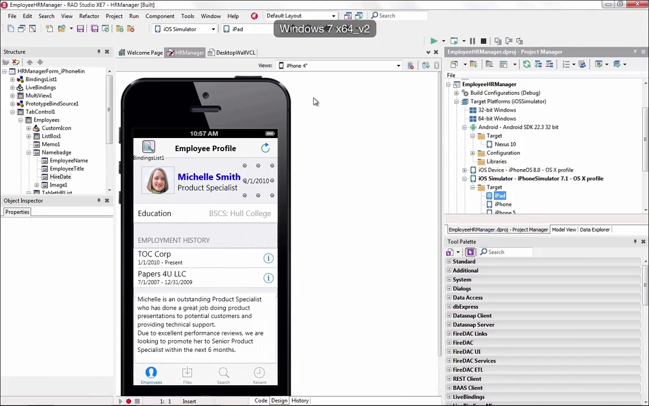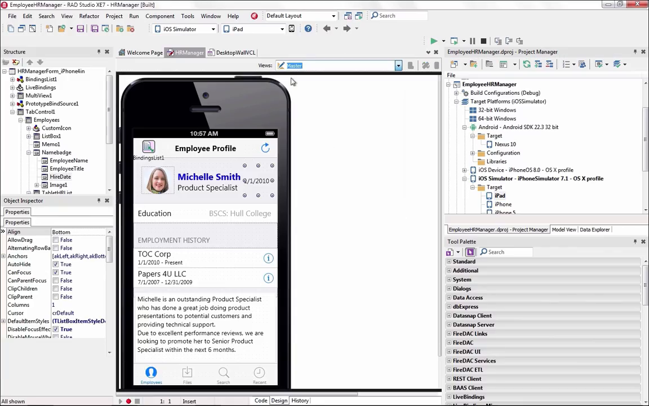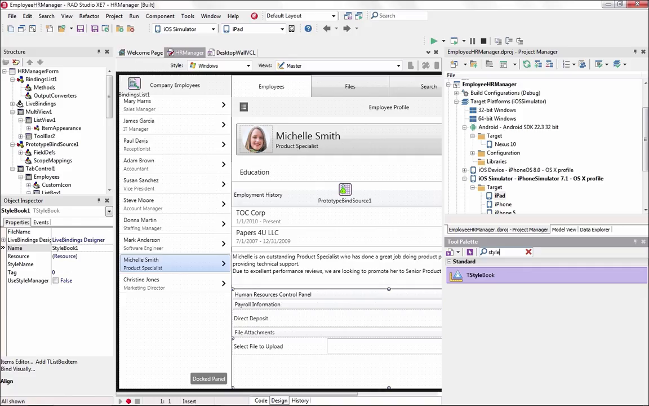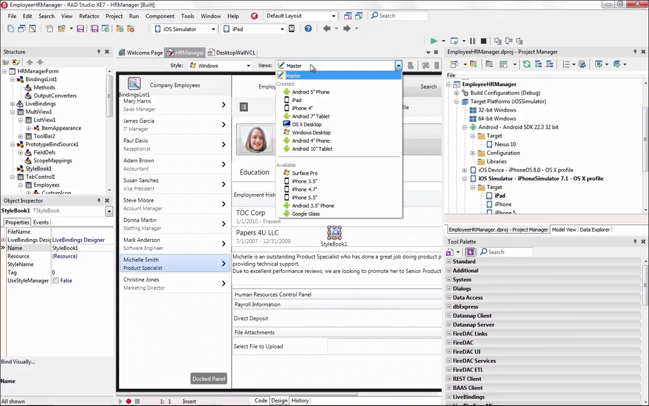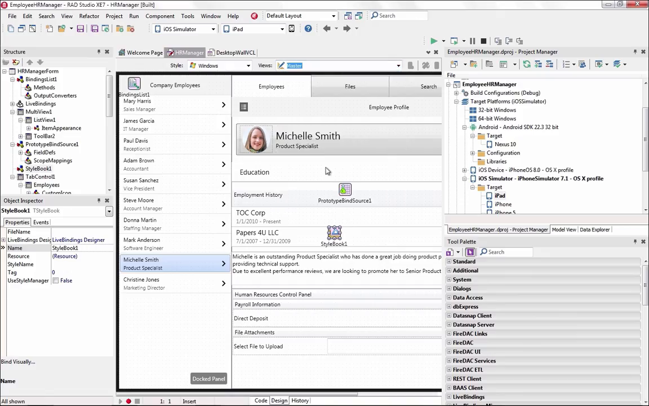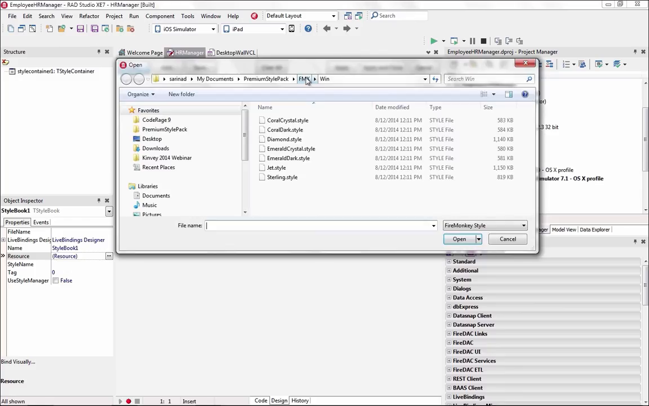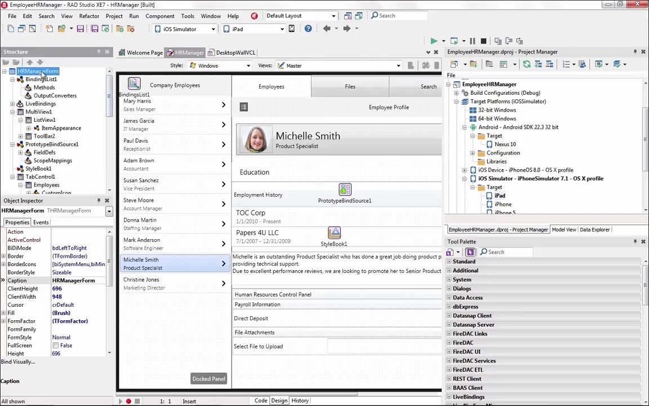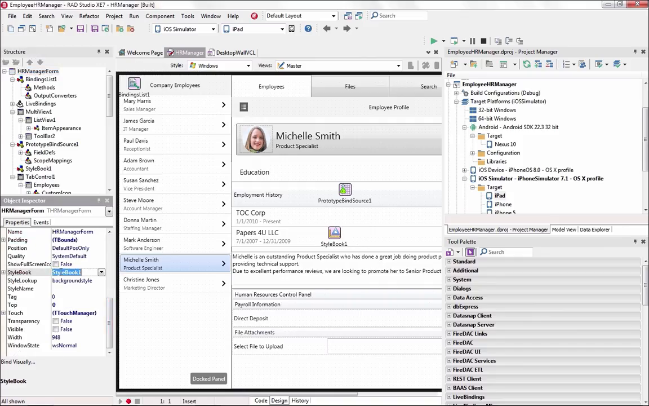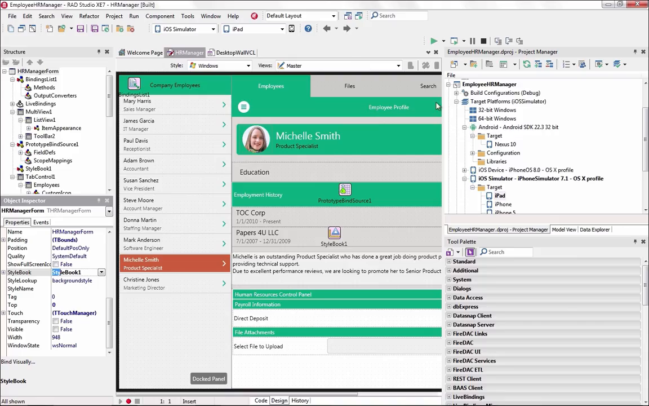Now, you can also work with custom styles. So I'm going to go back to the master view here and select a style book. And when working with styles, you're going to want to load the appropriate custom style for each of your views. So when working with the master view, place your style book onto the master, and then select the premium style that matches the style setting you've set here. So in this case, I've set it to Windows. So I'm going to load a premium Windows style, for example my Emerald Dark style. Click Apply and Close, and then on your form, you're going to want to go to the stylebook setting and set it to stylebook. This will apply the custom style to your Windows view here.